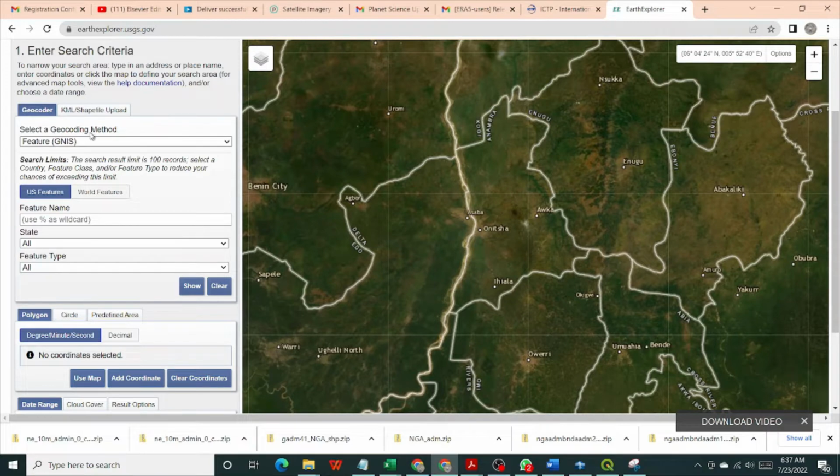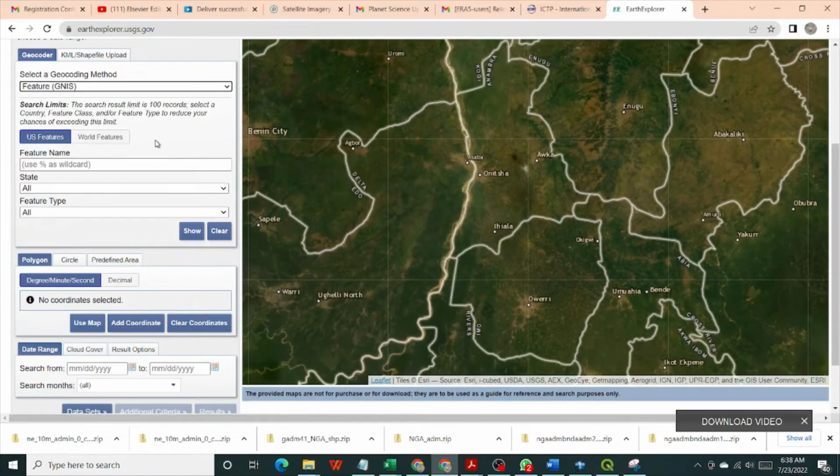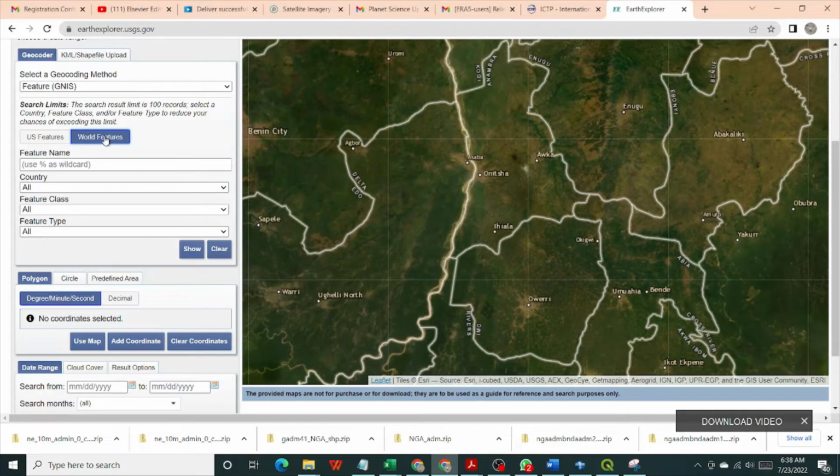Now select a geocoding method. That is to say, how do you delimit the regions you're interested in? So you see feature, GNIS. If you click on this arrow, address, places, path, row. Let me leave it at GNIS for now. Now, if you scroll down, search limits, US features. Nope, I'm not interested in US features. I'm interested in world features. Click on the world features.